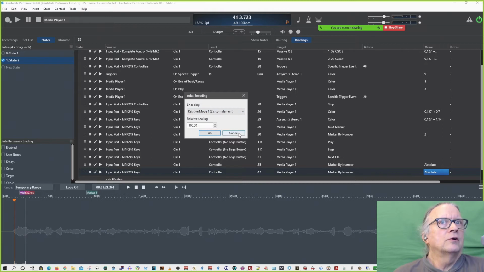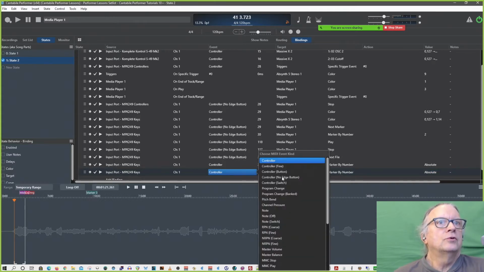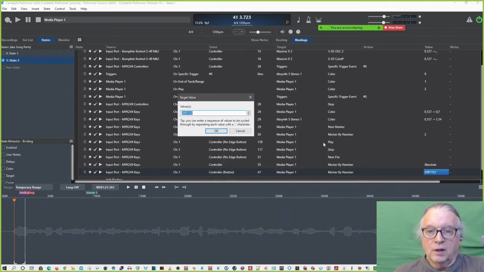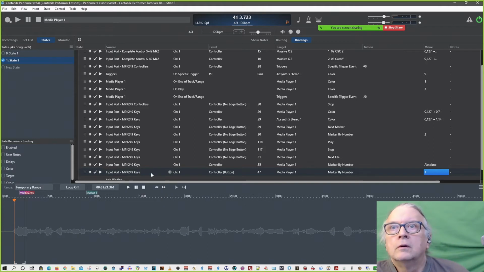And apparently two's complement is very common with knobs. But that's not going to work very well for me, because I'm needing to have the marker number 3 be selected by my button press. That's why you have to change this to a no edge button or a regular button, and it inserts a value there, but you simply change the value. And now you've changed the value to a regular hard value, and the button will work. But there's a little gotcha I just wanted you to be aware of. So now I've got that button jumping to marker 3 directly.